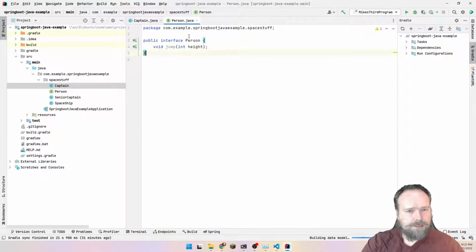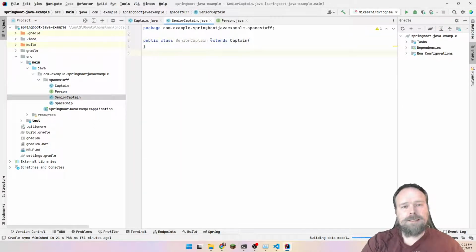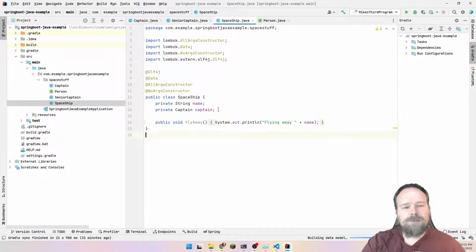So that is the person. That is the captain right here. Then we have a senior captain that extends the regular captain. The reason why I do that is because I want some lines connected in my UML diagram. That is why I do this. Then I have a spaceship, and this spaceship actually has a field of the type captain.